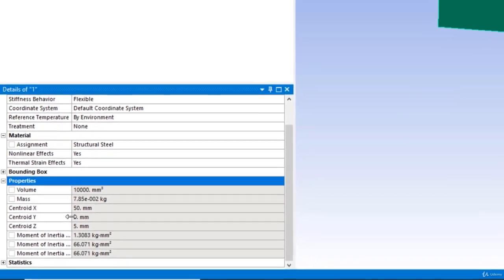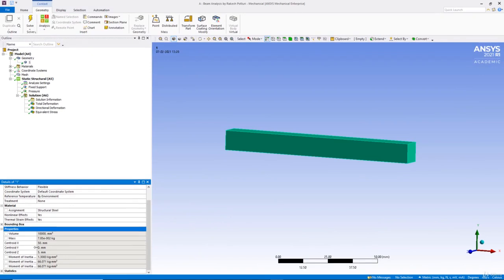So this is how we will be able to find the properties of a geometry in the older versions of Ansys mechanical software as well as the newer versions of the Ansys mechanical software.